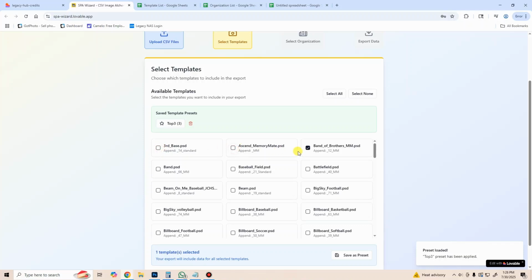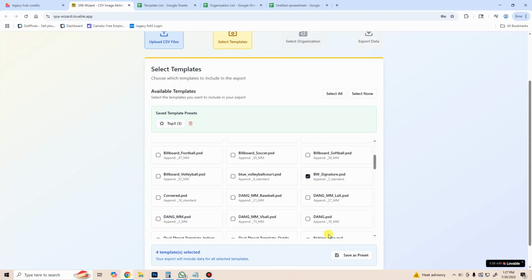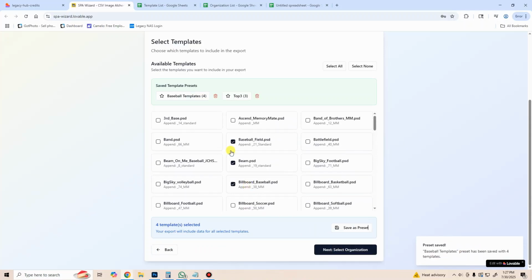So if I have baseball templates, so let's say I'm going to use baseball field, I want to use beam, billboard, and then black and white signature. And I want to save that as a baseball templates. I can go ahead and save that. So now if I come over here and I go to my top 3, it's going to switch to my top 3. Or if I need the baseball templates, so I don't have to constantly go through and click each individual template every time. So hopefully that'll save you guys a lot of time.